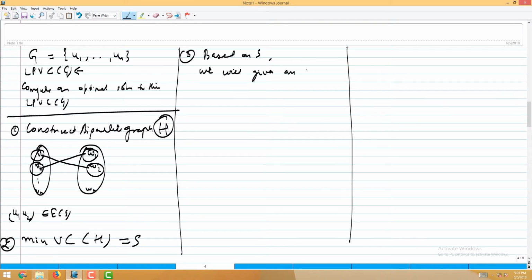Yeah, so I'm saying first step is construct this graph. The construction is clear, right? The second step is I compute a minimum vertex cover of this graph and I'm calling that S. Third step is, based on S, we will give an assignment to the variables of this LP of G, of the graph G, this LP that we had here.